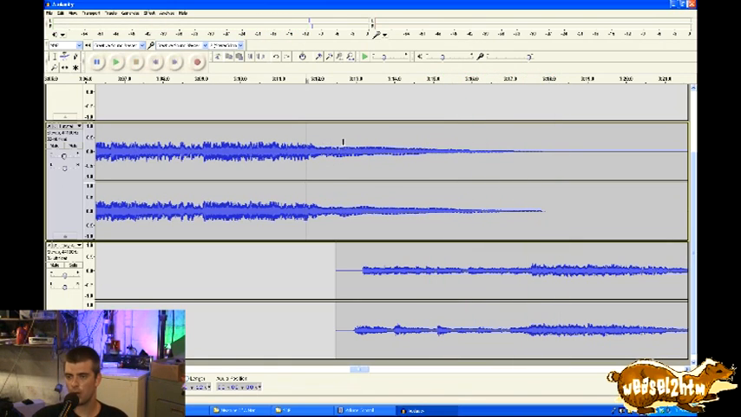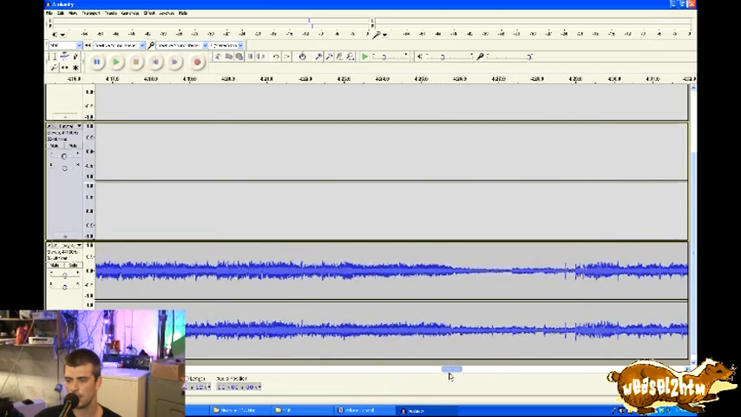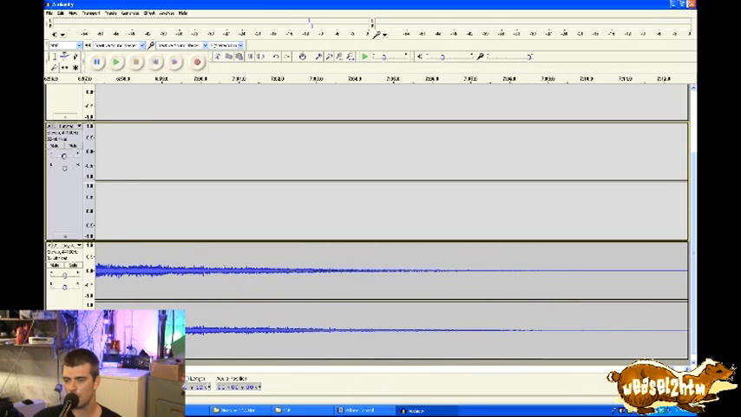I could also do an envelope here or just a simple fade out. However, I'm happy with it. So let's, all right. Ooh, okay, it's got a nice long fade out of the song.